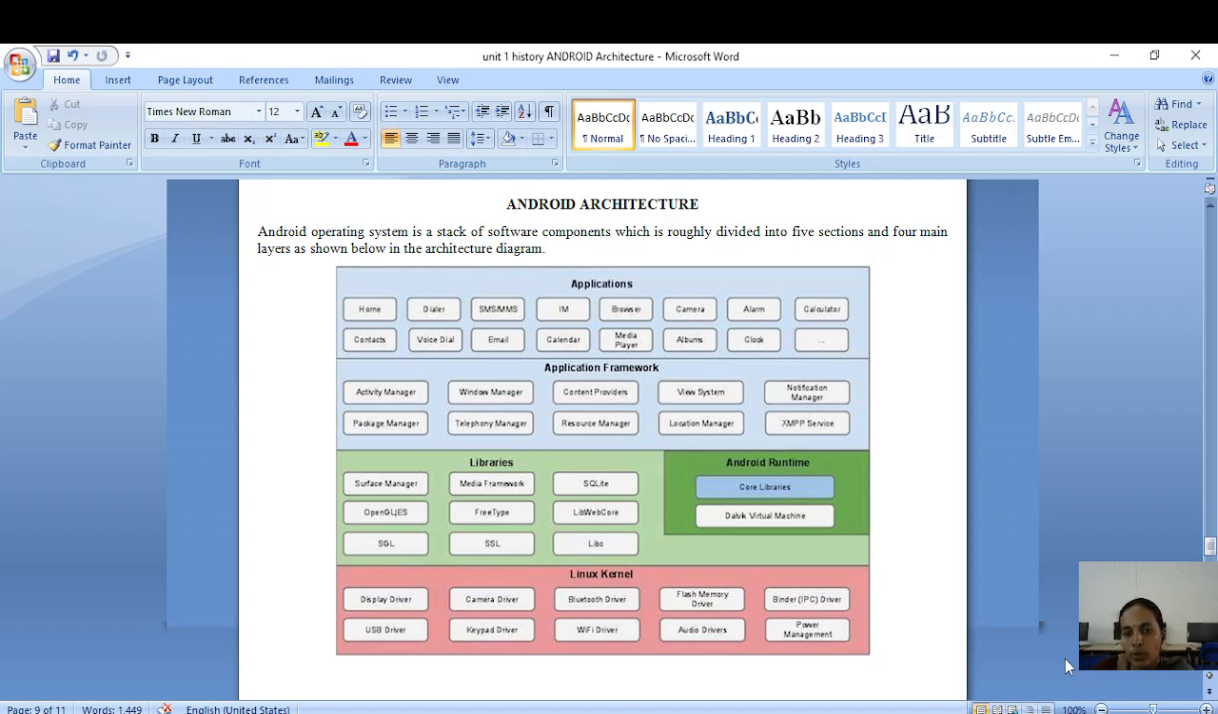The last one is the applications. This is the top layer of the Android architecture. All the applications are managed by this application layer, like camera, alarm, clock. We already know we have a large number of applications. All the applications we use in our daily life are managed by the application layer. So these are the main 5 sections used in the Android architecture. Thank you all.